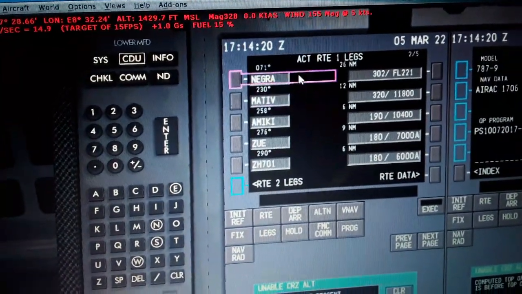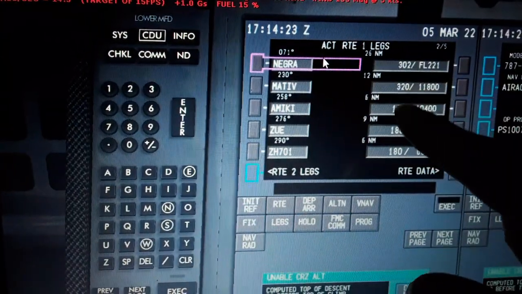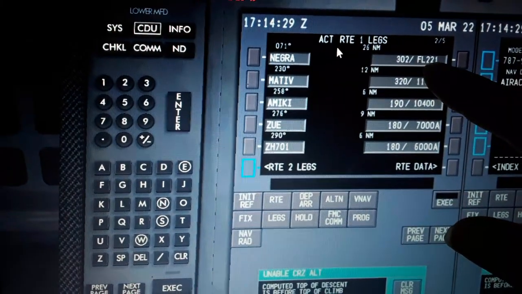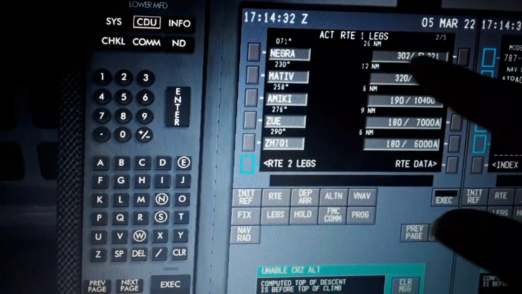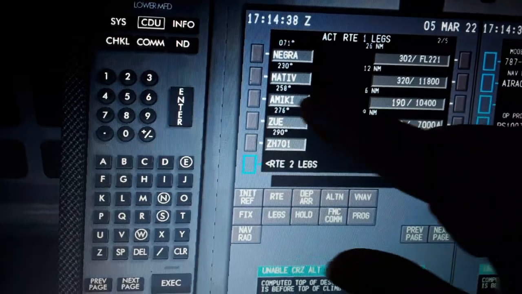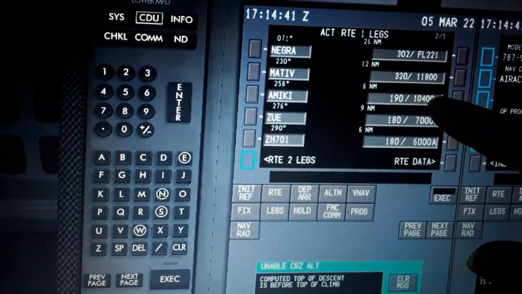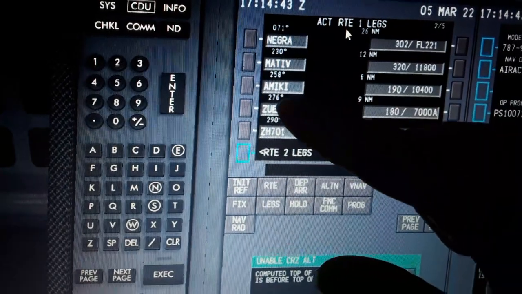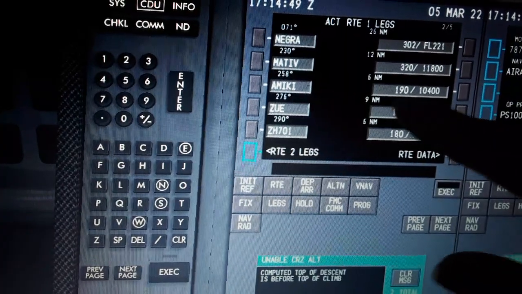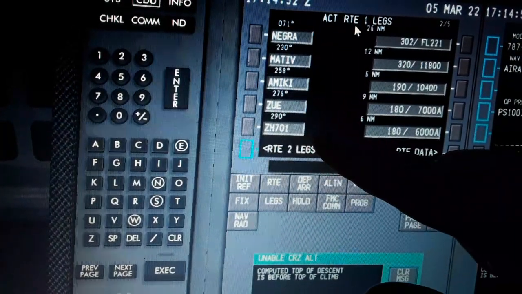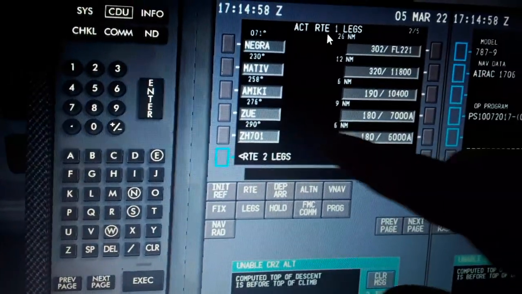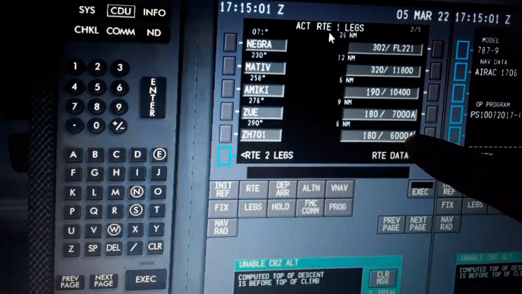So this is the course of the aircraft in flight, the flight plan or flight path or route. Negria 071 degrees, 26 nautical miles, 302 knots, flight level 22,100. Mativ 230 degrees, 12 nautical miles, 320 knots, 11,800. Amaki 250 degrees, 6 nautical miles, 109 knots, 10,400. ZUI 9 nautical miles, 180 knots, 7,000 alpha. So we're gonna make a left turn, maybe Z8, we make a right turn here, then another left turn, change direction, Z8 701, 180 knots, 6,000 alpha.